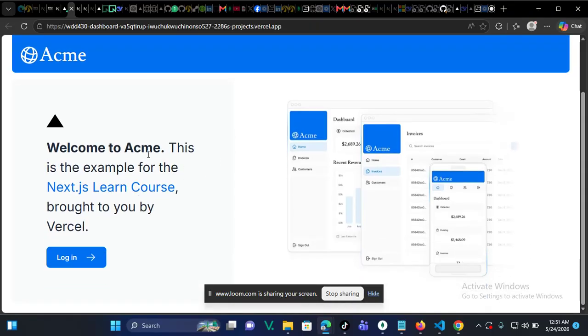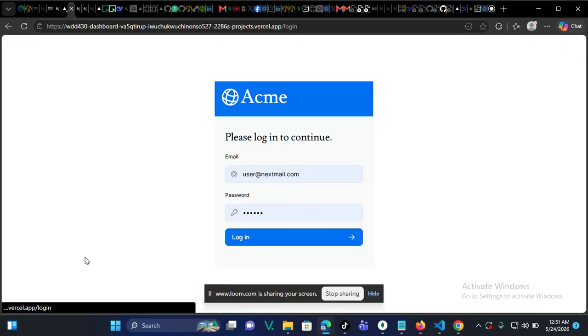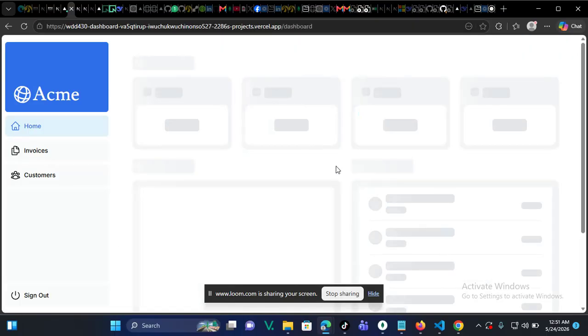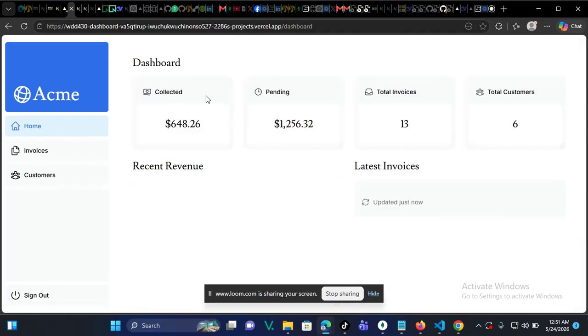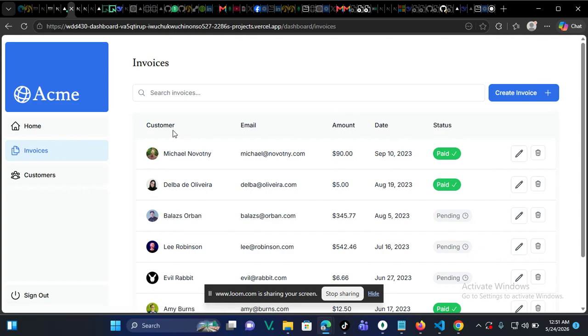This is my admin site for Next.js. Then I use my user login to log in. This is my home page, which is my dashboard. So this is the recent revenue. And when I go to my invoices, these are my customers, my email, my amount, my date, my status. So in my status, you can see the transactions I paid and the ones that are pending. And in this transaction, I can edit it also.